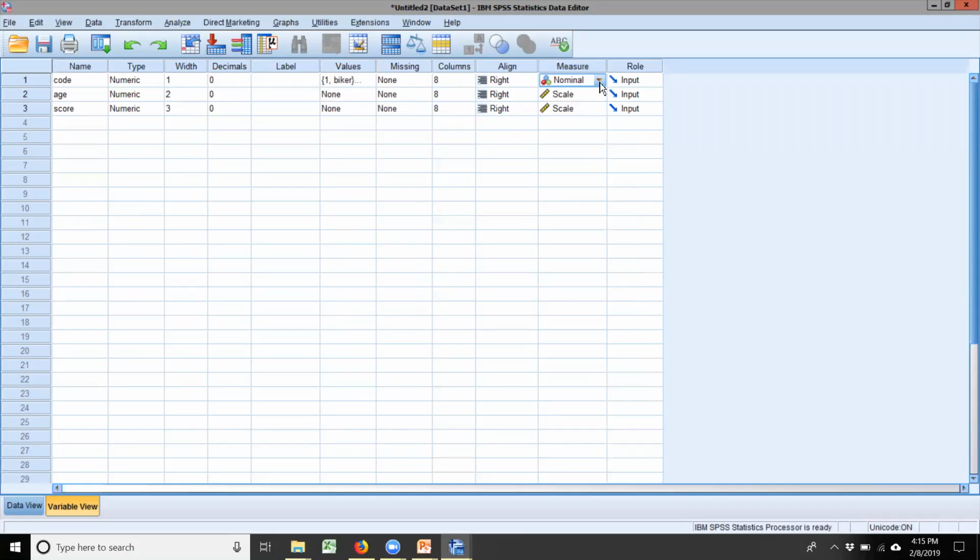The values we assigned, 1, 2, and 3, don't actually mean anything other than that they are different. And then for age and score, it is assigned a level of scale, which is what SPSS uses for any continuous variable, and that's also appropriate here. Age is a continuous variable, and we believe that our score on this test is also a continuous variable.